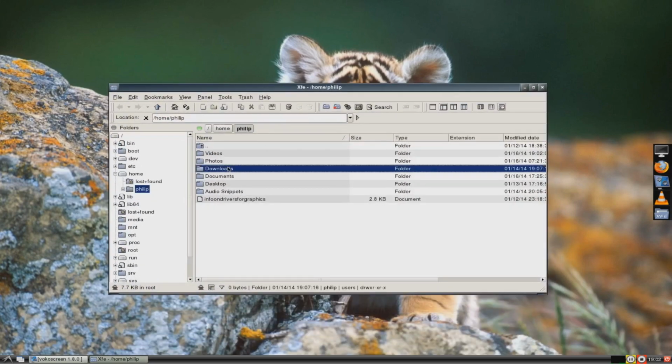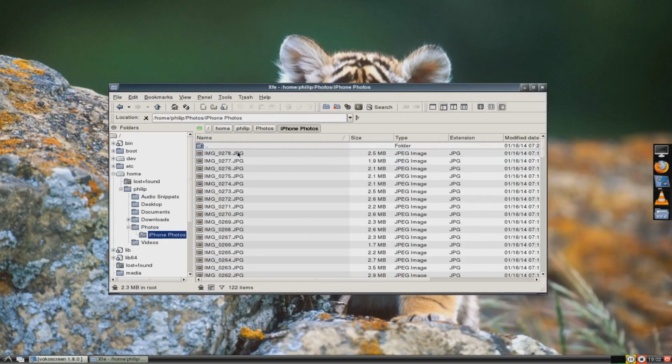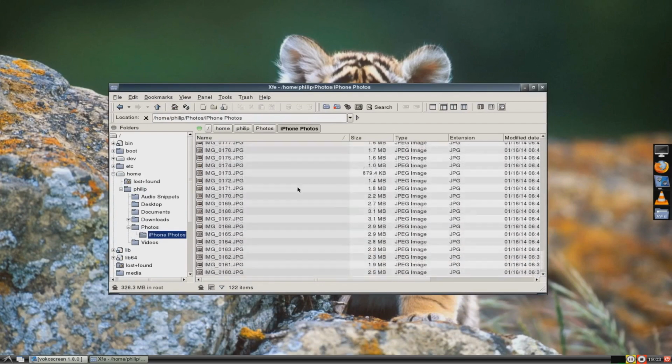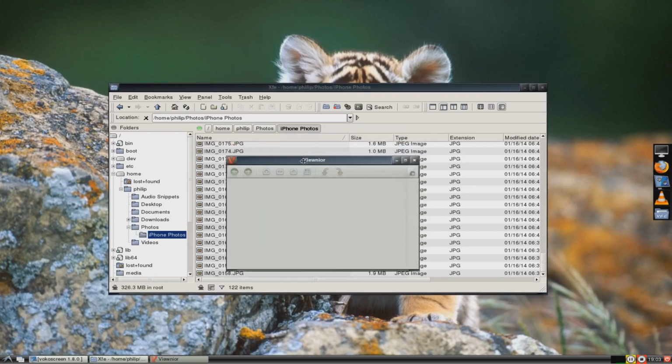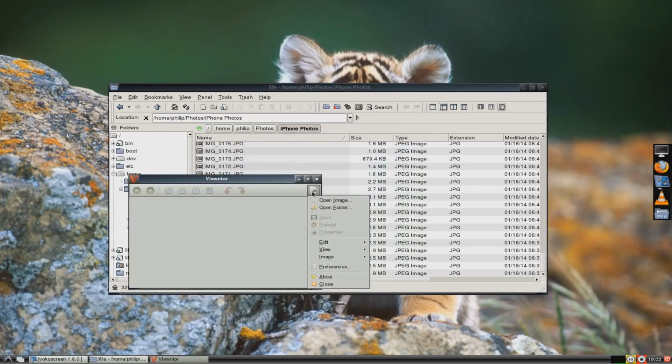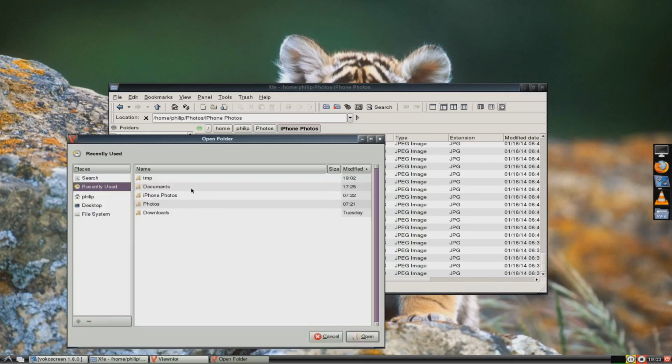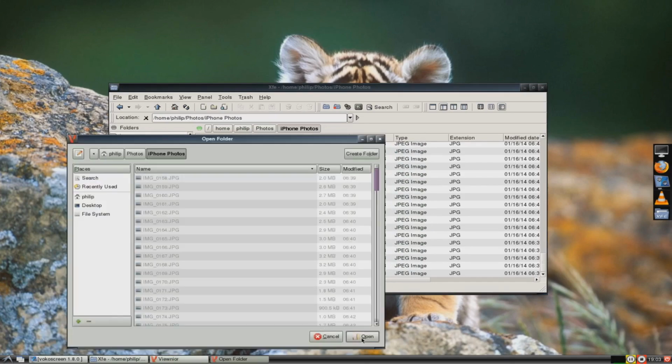We've got photos here, and this is where I put the iPhone photos, and there's just a bunch here. So let's try and view them with the picture viewer. I'll go into graphics, this viewer. I wish it had drag and drop support. That would be a lot better. I wonder what opening a folder would do. So if I go to iPhone photos and I say open.